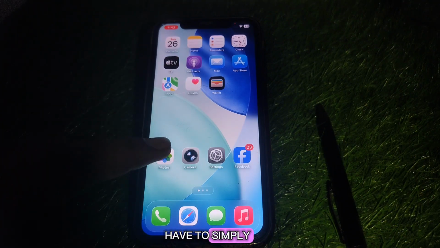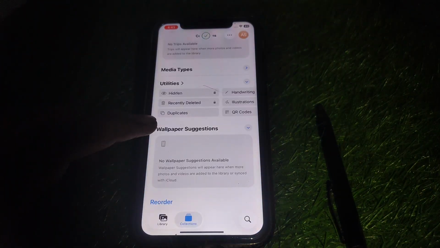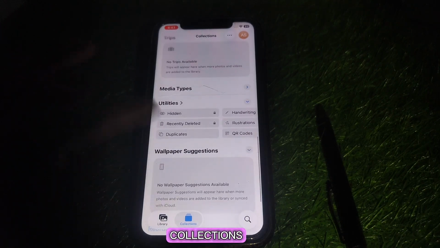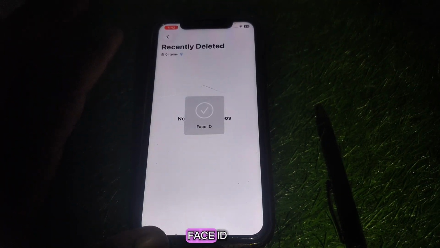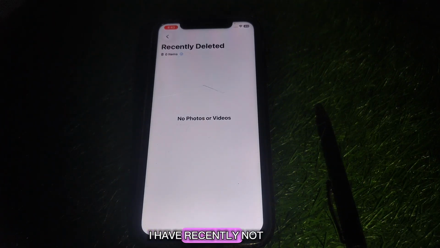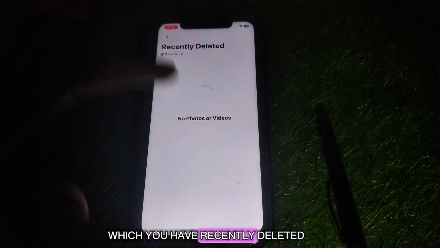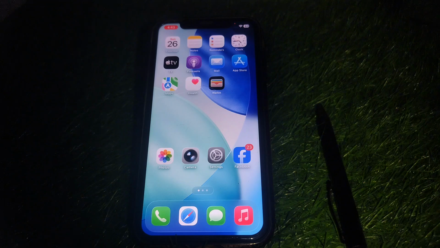So for this, you have to go to Photos, and after that, click on Collections, and click on Recently Deleted, and after that, you have to provide your Face ID. Because I have no recently deleted photos, it is showing nothing. So if you have many photos which you have recently deleted, then you can select them all, and after that you can delete them all by clearing the trash on your iPhone, iOS 26.